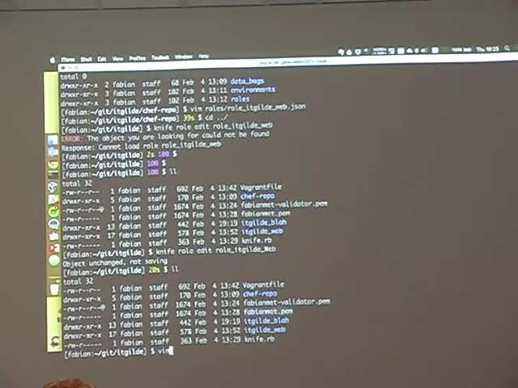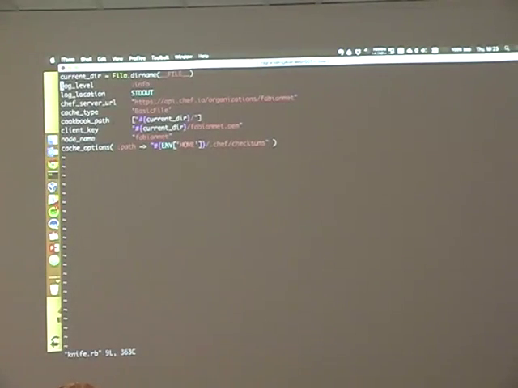So then we have our knife.rb, and we'll just quickly look into that. Currently there is just a variable set. Log level is info. We want our log to go to standard out. What server are we talking to? Well, this is the endpoint for the managed Chef server. And then we've got our organization, which is Fabian Met in this case. Cache type is basic file. This is just some basic boilerplate stuff.